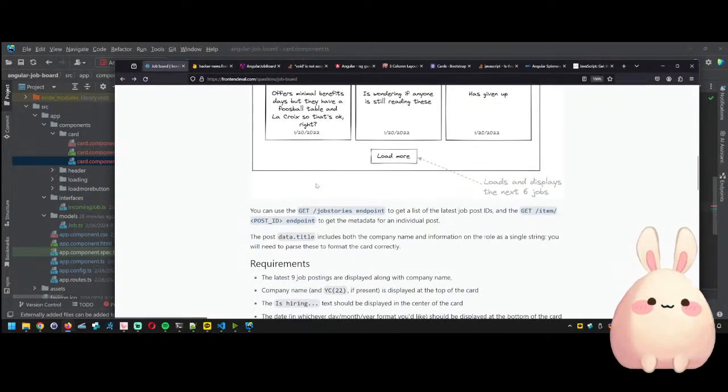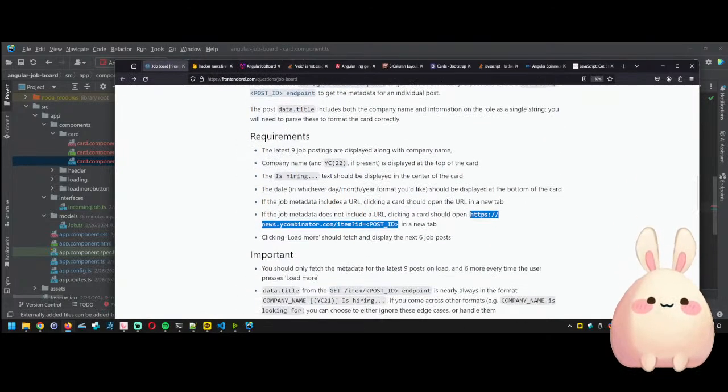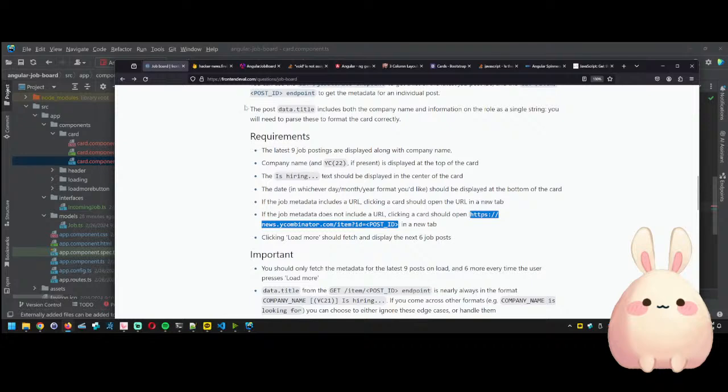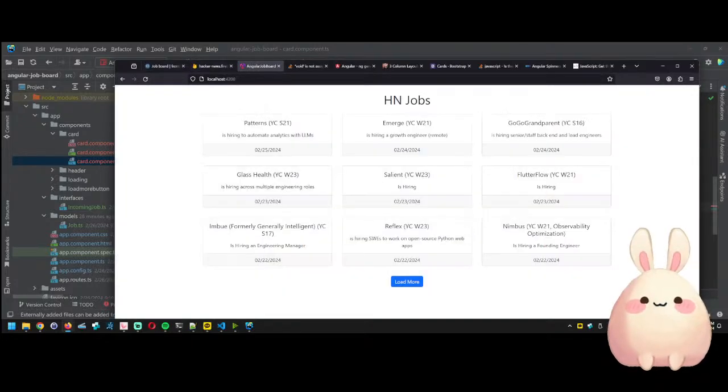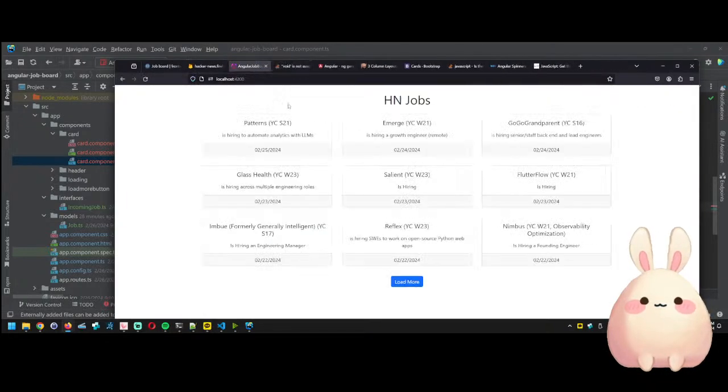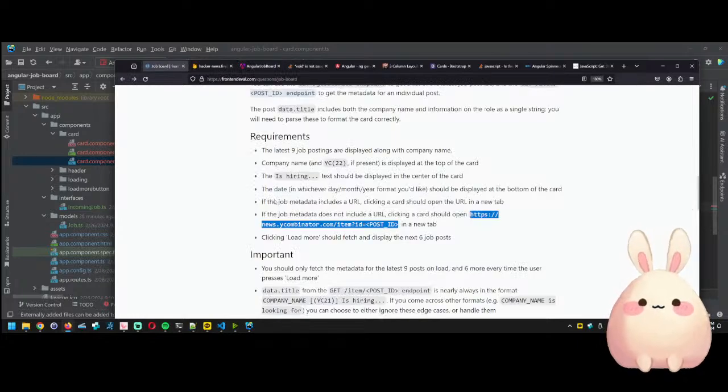Let's double check all the specs. We show the last 9. It's displayed. Is hiring. Oh yeah, we haven't checked the open URL. It looks like it's working. We should probably change it.